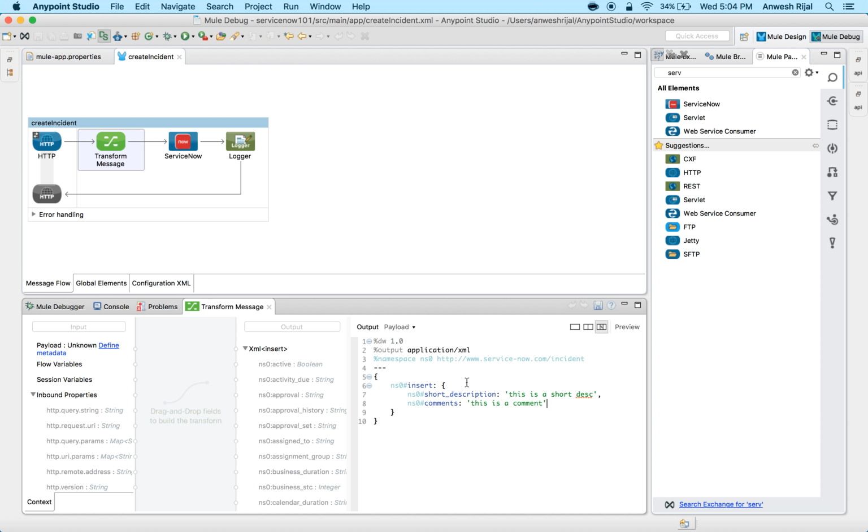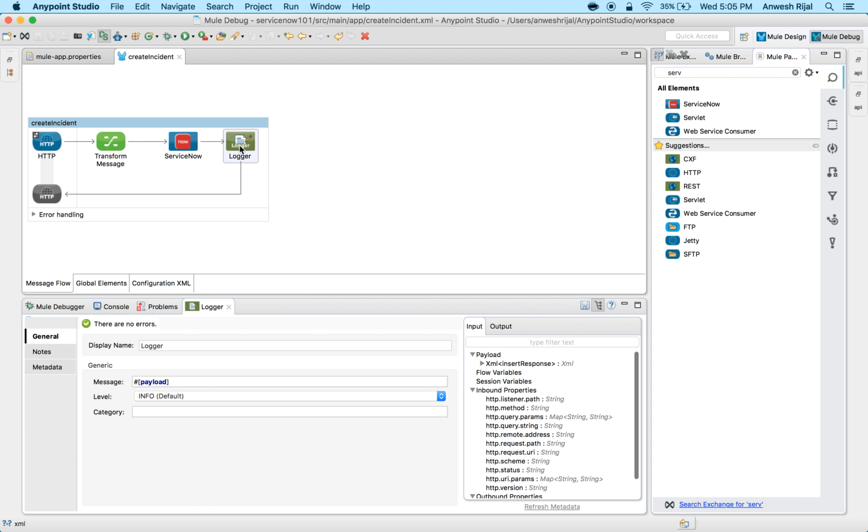So when I make this call, it's going to format this XML in this particular format, and that's going to be the input to my ServiceNow connector. So this is what I want. So when I make this call, I expect an incident to be created with this short description and this comment. And when everything's done, I just want to quickly log this as part of my logger.